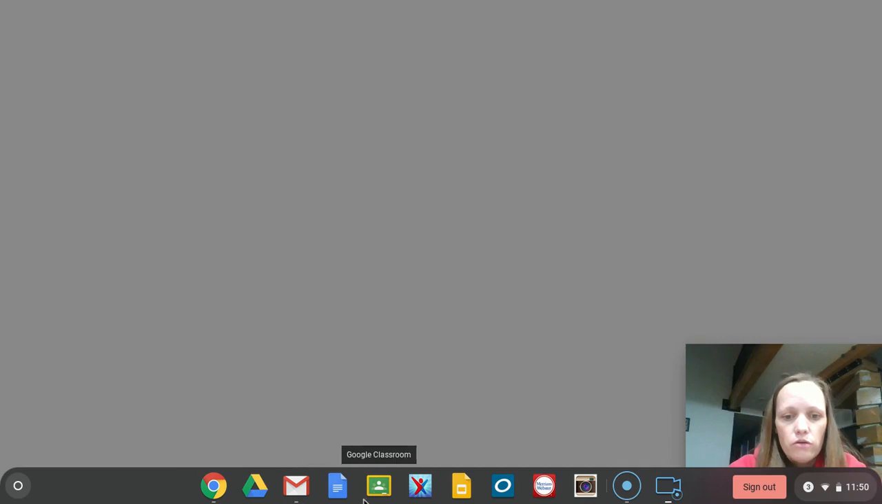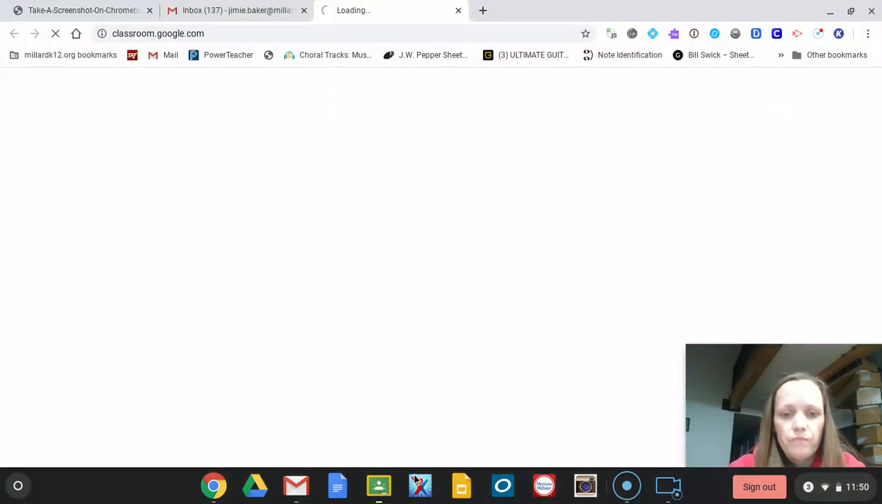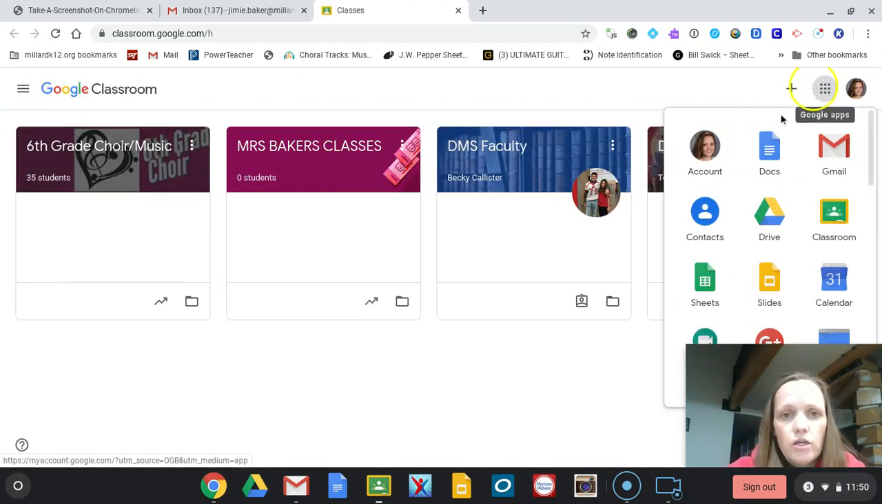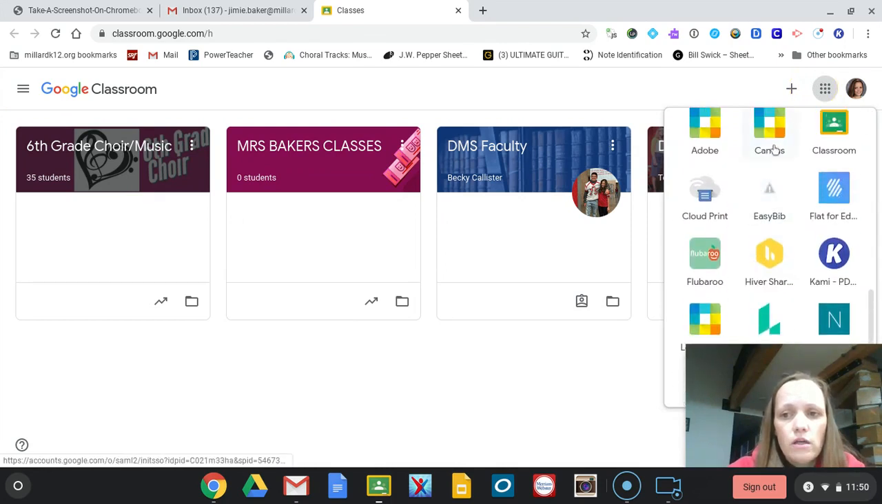Click on either your Google Classroom or your Gmail. Once you have clicked on one of those, you're going to see the 9 dots or the waffle up at the top. Click on that. Scroll down till you get to Canvas. Click on Canvas, and you're going to get to your dashboard.